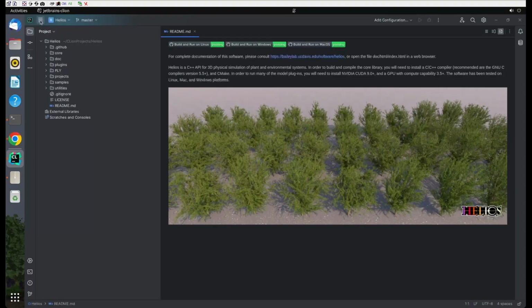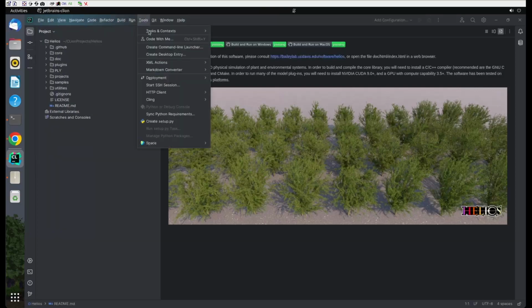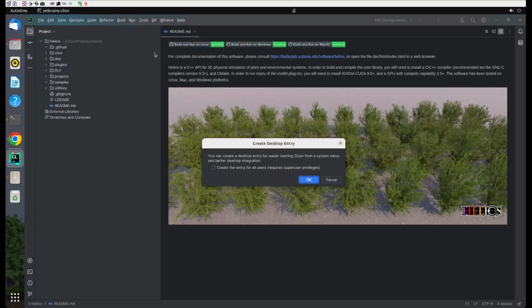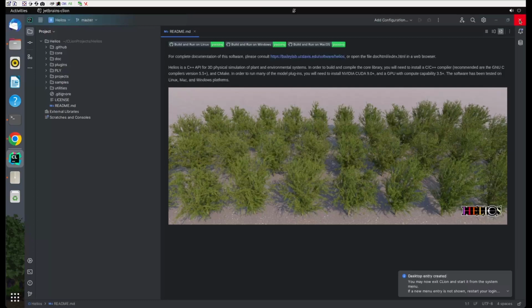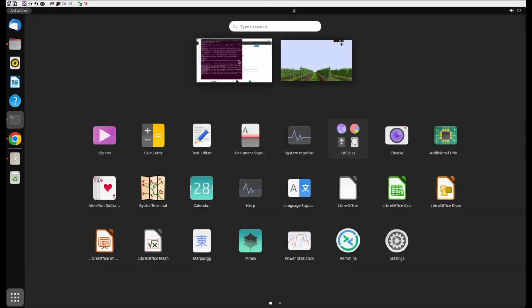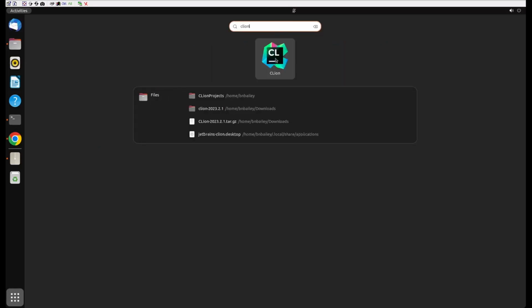If we come up here to the main menu, and then go to the Tools menu, there's this item called Create Desktop Entry. And this will basically create a CLion startup menu and other things that make it easy to launch it. So if we go ahead and click OK, let's try and exit CLion again. We should be able to find it under applications. Type CLion. And here it is.